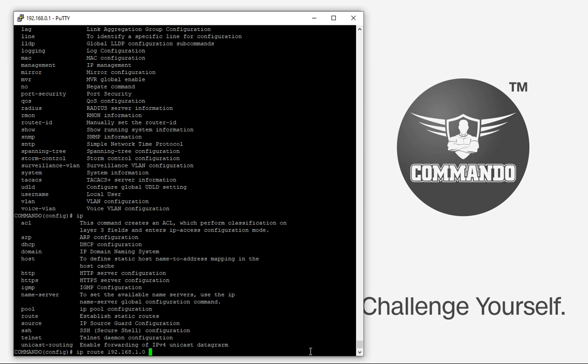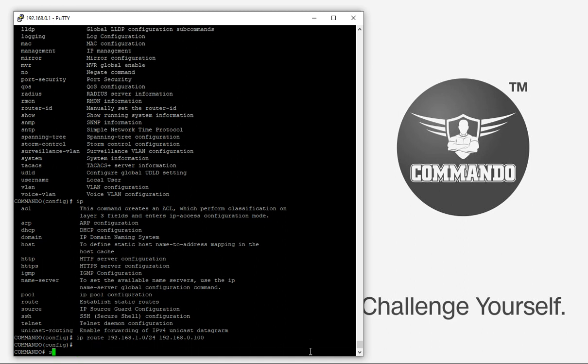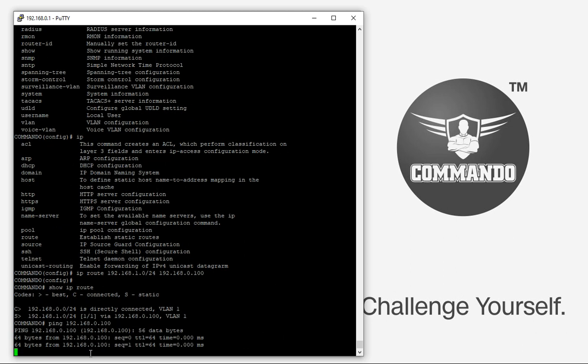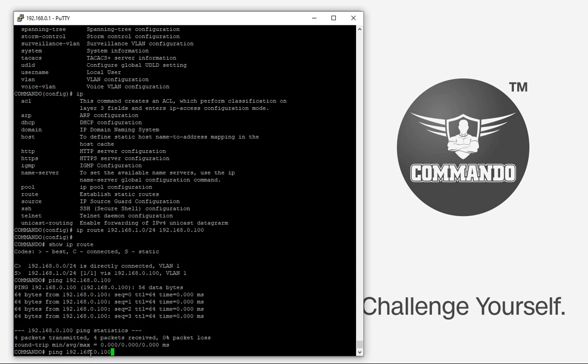I want to reach the 192.168.1.0 network, and let us say the destination is 0.100. So this route is set. Show IP route will show the routing table of the switch. So this entry will be there. Let us ping to this. So it starts pinging with 100, and let us try with 1.1.